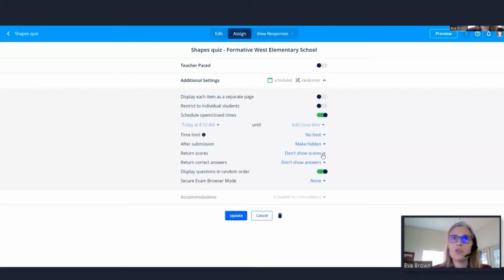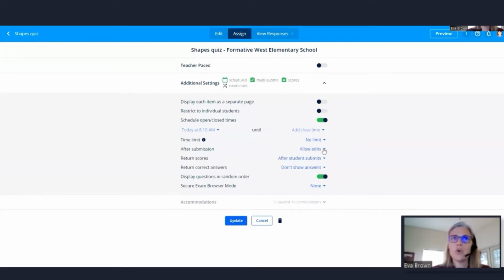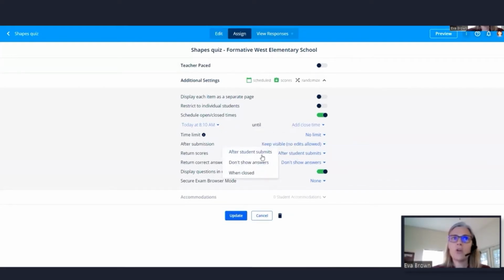So that was return scores, don't show scores. And then return correct answers. Of course, we wouldn't want them to, so don't show answers. Now notice when I clicked on this, there were no other options. That's because this automatically shows this way when you have don't show scores. If you change this and you make it allow edits or keep visible no edits allowed, then you will have options on when to return the correct answers. But the way we made it just now, make hidden and don't show scores, it also will not show their answers.